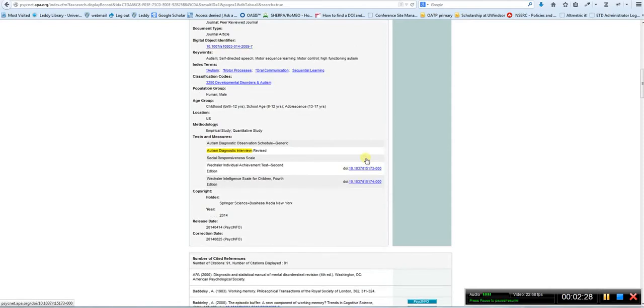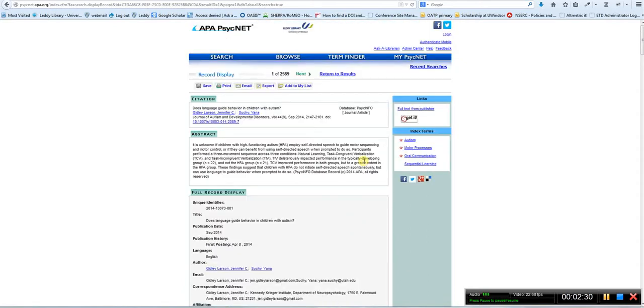Another thing to be aware of is that when you're in PsycInfo looking at articles, occasionally the researcher may append one of the tests to the article. So this is another way to get access to it. When you're looking at articles, if there is a test and there are appendices available, take a peek, because it may be available there.